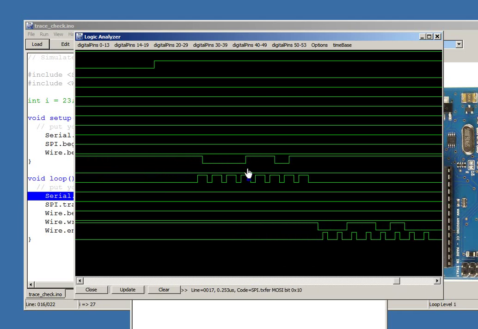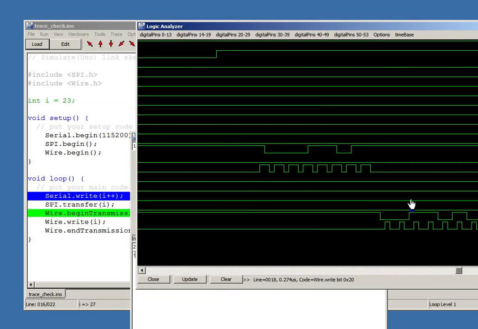Hovering the mouse shows the line, time, and even commands on the bottom toolbar. If we turn on the option Enable Green Line, we can see which line of the sketch corresponds to the output data. And here is the time base.